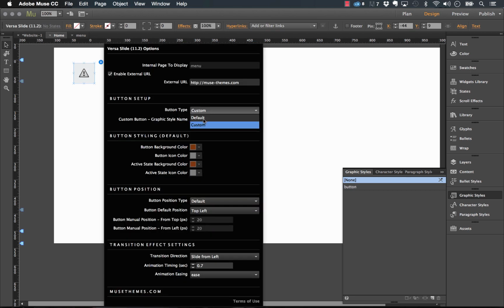Just make sure you have default set here, and then we can change all the styling controls. So we can change the background and icon colors, and we can set also the active state colors for that. Now we have the button positions. So this widget by default will pin the button. It was just something we needed to do in terms of controlling the location of all these elements that are sliding in.